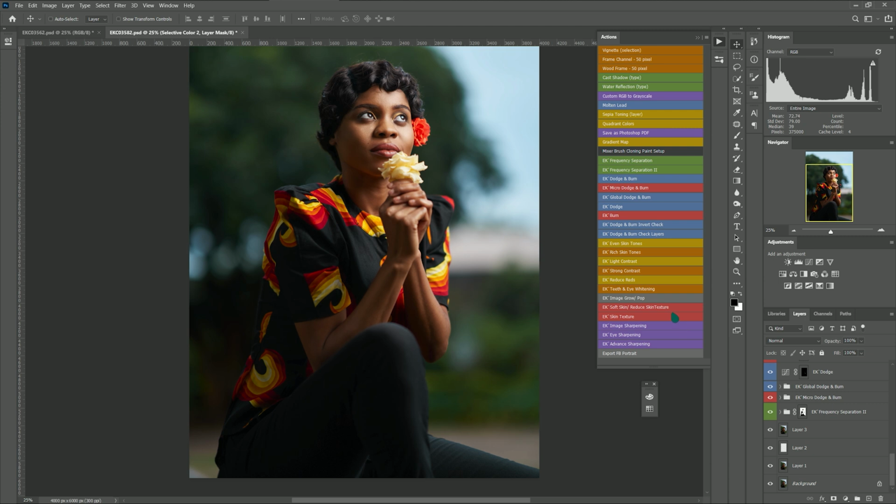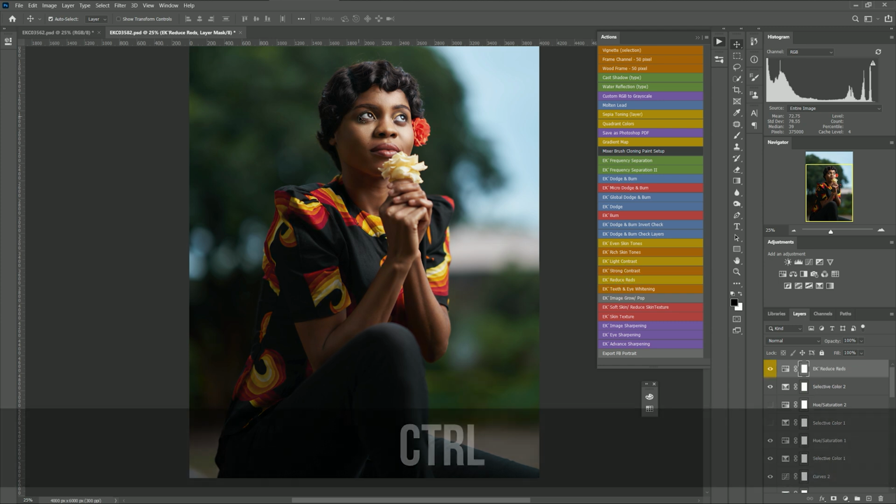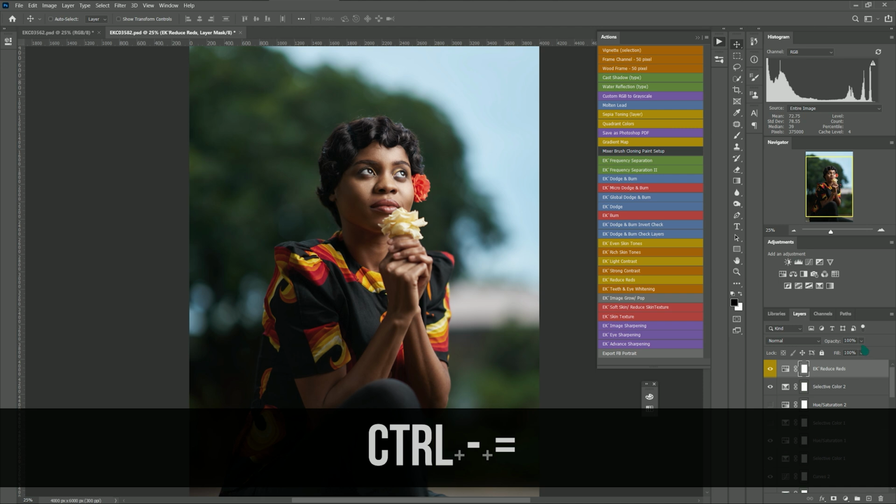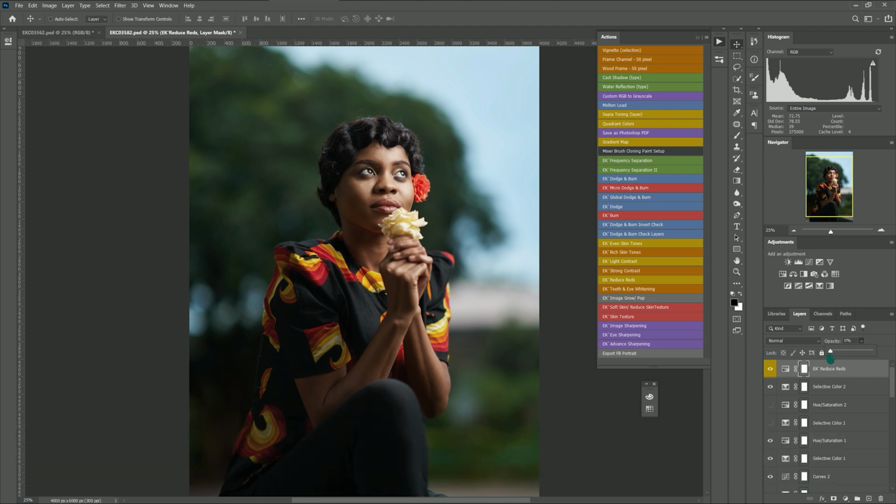I just feel like the reds are too much. Let me just go on top here, and then I'm going to select the reduce reds. This is the action that I'm going to run. I'm going to click on it. So this is what's going to give us. So let me just reduce the opacity to 0, and then I'll start pushing it up until I'm satisfied with how I want the skin tone to be.